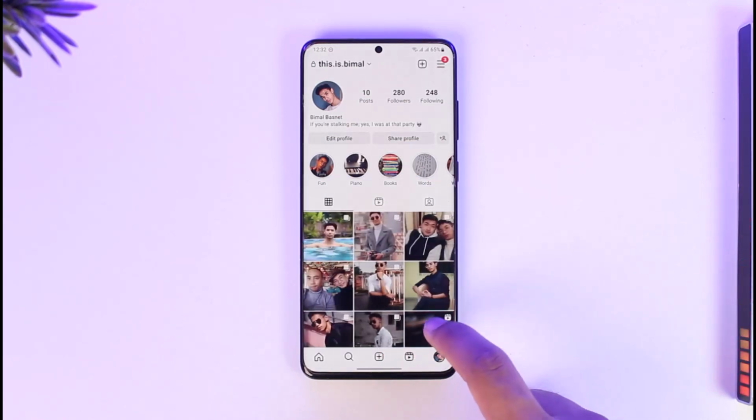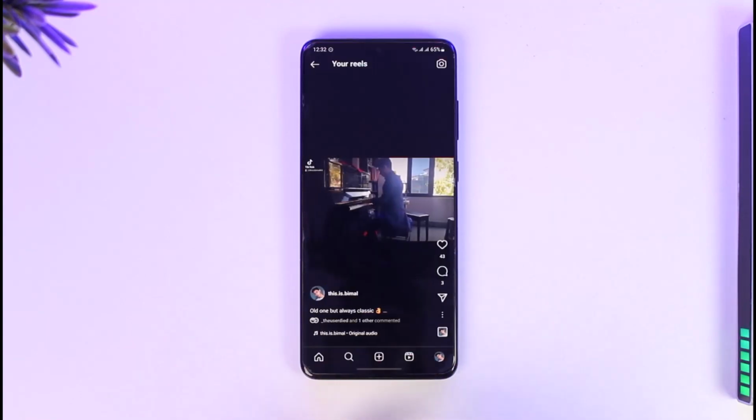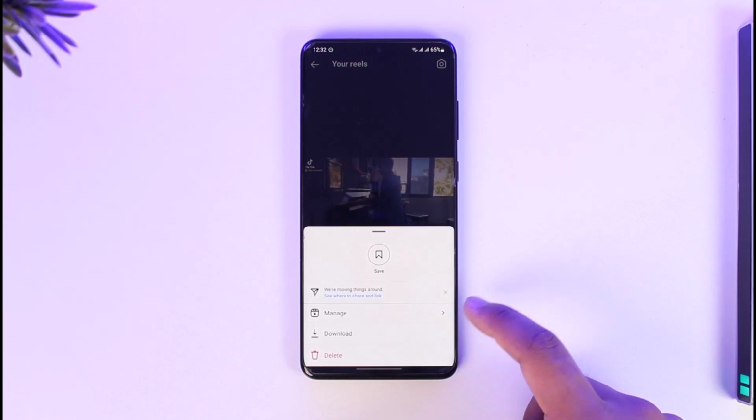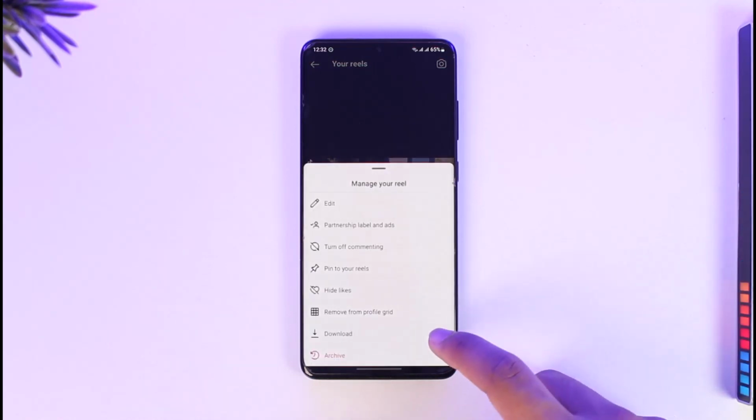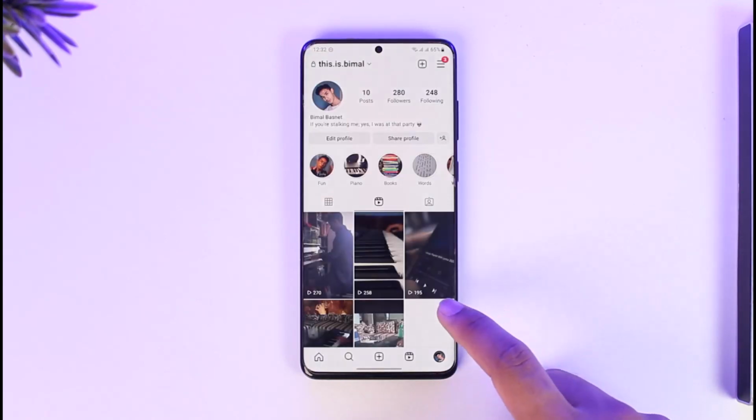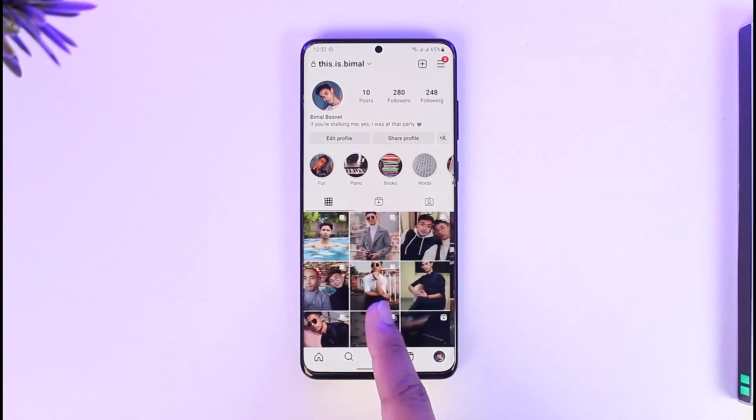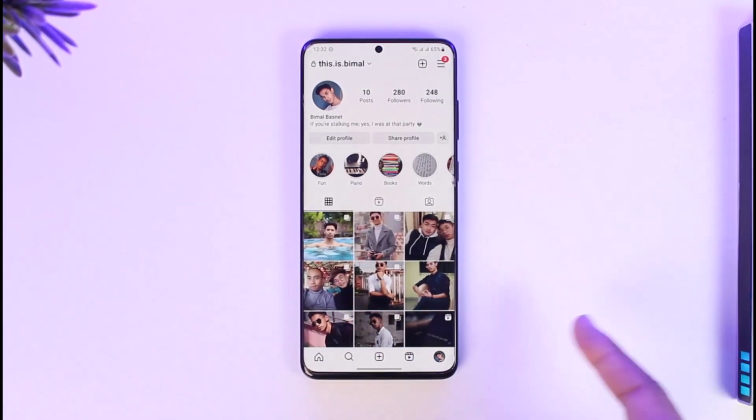But now let's say you want to get it back into your profile grid again, but this time whenever you go to this reel and then you tap the three dots option, you can see I don't have the option to show them back on my profile grid over here. Here the only option possible is remove from profile grid, which we've already done. So how do we get this reel that we removed from our profile grid back onto our profile grid?